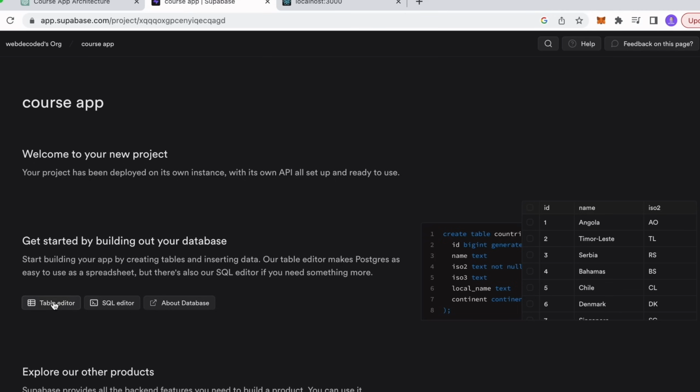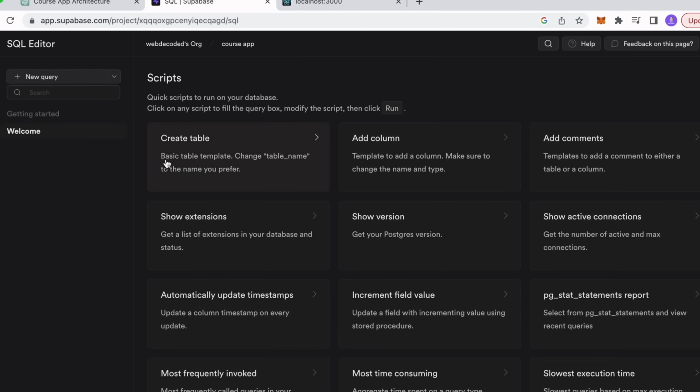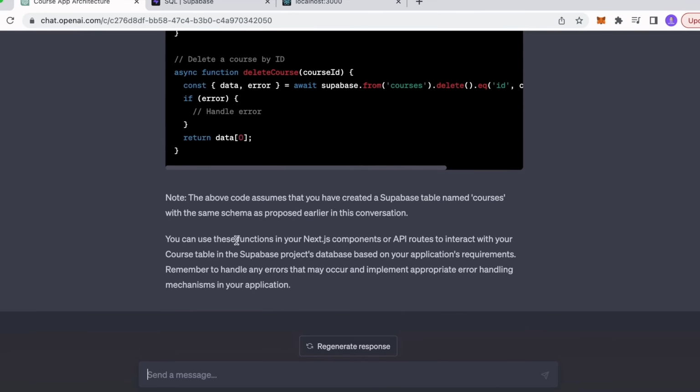So we can do that also manually, but since we're using ChatGPT, let's figure out a way how we can get that from a script. So let's see, can you write a script for the SQL editor in Supabase? Maybe it will understand that one.